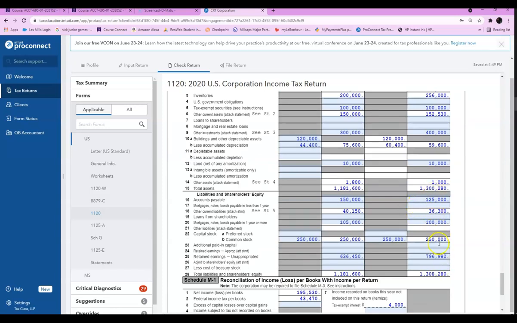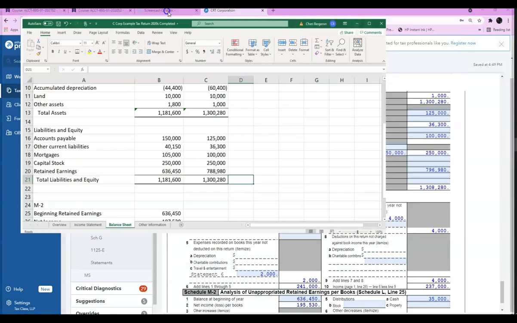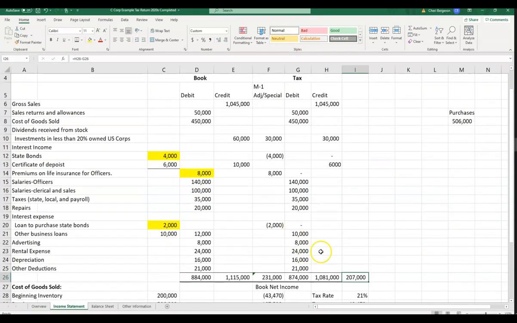Yeah, I'm still off by $8,000 exactly. All right, so I'm off by $8,000 exactly. And by the way, this is very normal, to have to go back and figure out what you didn't do. And I actually know what I didn't do, and I'm going to show you how I figured that out.